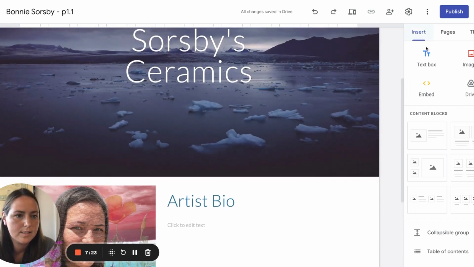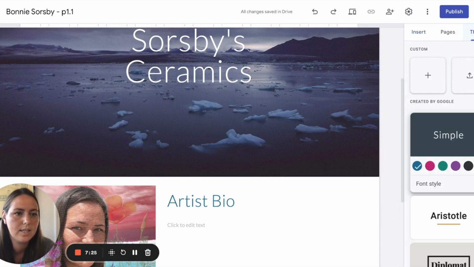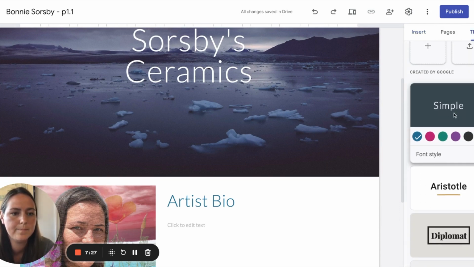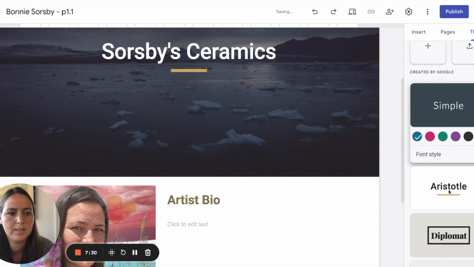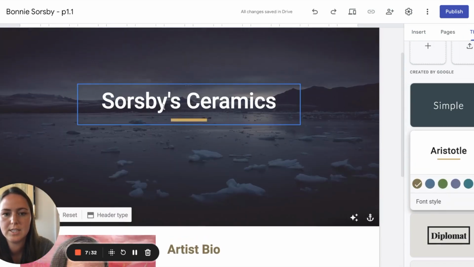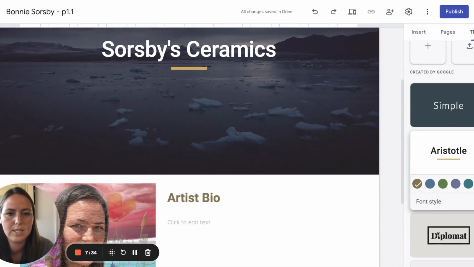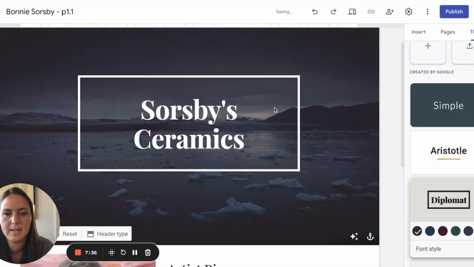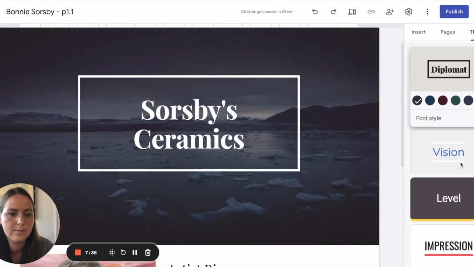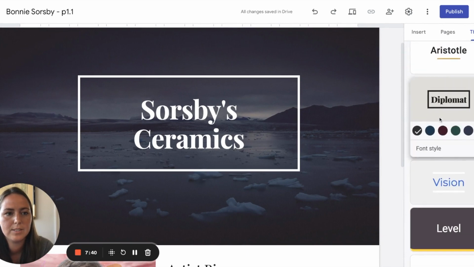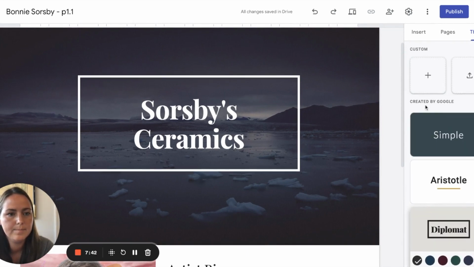Going back over here to the side, you can see you can change the theme. Right now we're in simple, but we can go to Aristotle. You can see the font changes and the look of it changes. Diplomat has the square around it. So find one that you really enjoy and you can change that, the theme. You can customize your theme. I haven't played around with that, but I'd love to see some of you try that. And then you can import a theme as well.